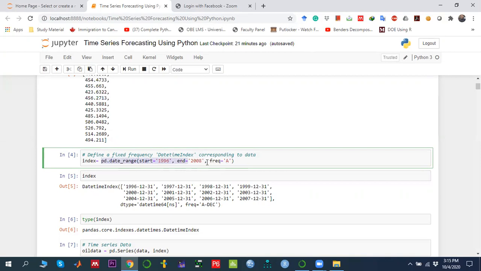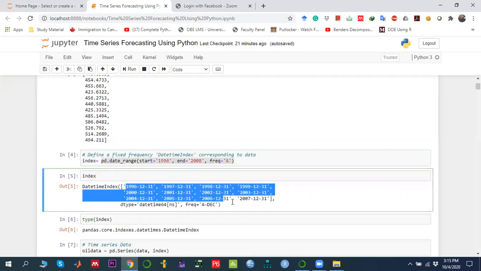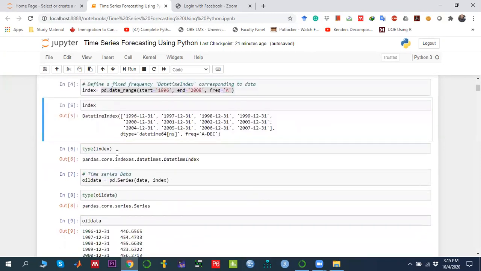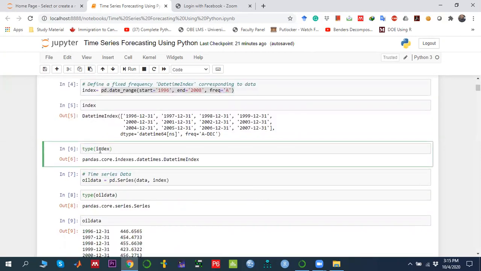Then we are storing this time series in a variable called index. As you can see, this is the index indicating the 12 years of data, starting from the last month of 1996 to 2007. And right now I'm checking the type of the index, which indicates this is a pandas DatetimeIndex type of variable.